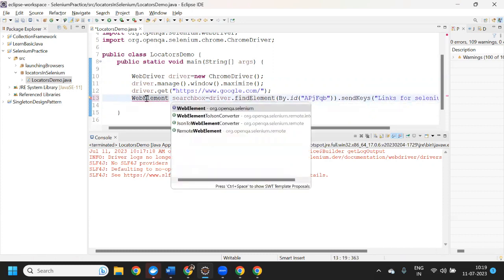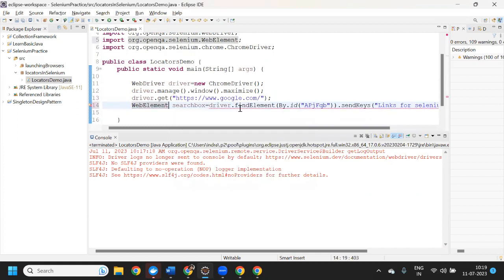Now we will have to import it. How can you import? You can hover over it and you will get this package. This is the predefined package where the WebElement class is available. It is not a class, it is an interface. See here, interface. So this WebElement interface is available under this package. You can import it. See, now the error has gone.